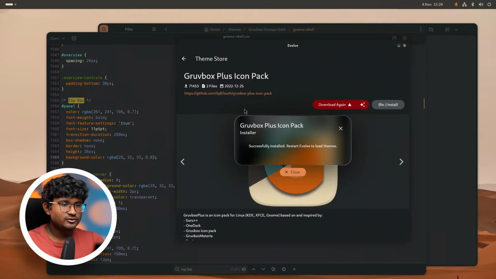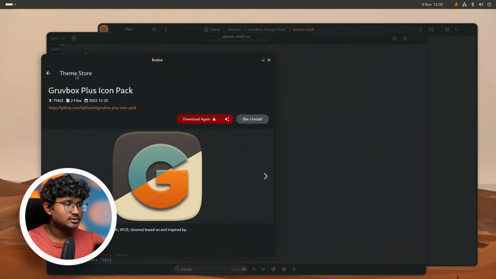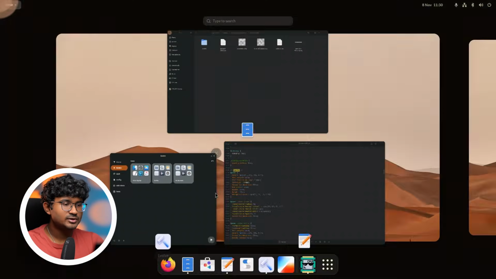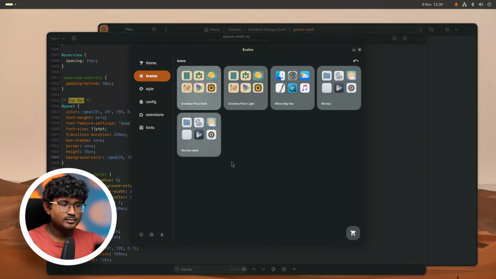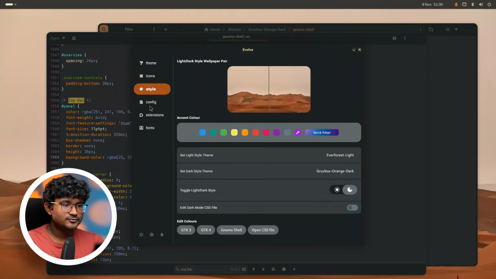Now I'm going to keep Evolve at my side. Oh, it is installed. Let's just relaunch the app. Head over to the icons tab and click install. Not install, click on the icon pack, that is Gruvbox Plus Dark. Okay, I'm also going to show you another thing, that is from style you can select the light theme and dark theme. For example, the light theme is currently selected to Everforest light.